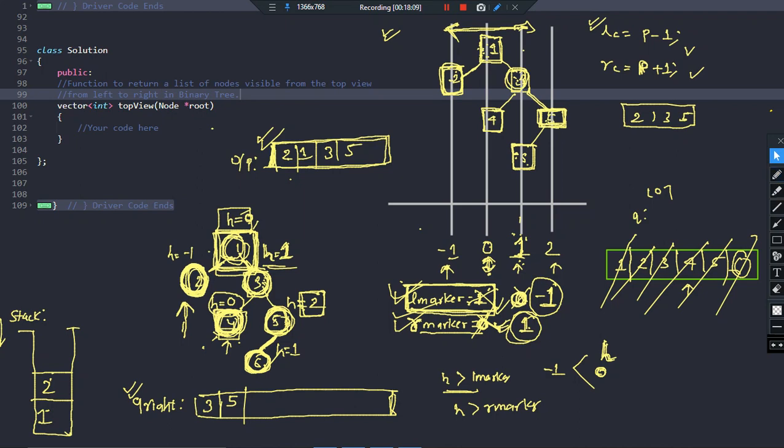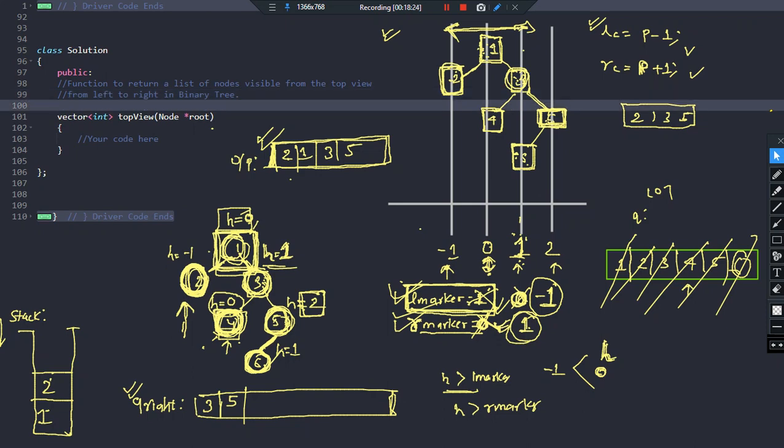Now let us just start solving the problem. So we have a function top view and we are going to store the output in the vector of integer. So as usual, I will be declaring a vector of integer first. Please pay attention to the steps that I am going to follow. I'll be very quick now because we have already discussed the algorithm. So vector of integer, name will be output.